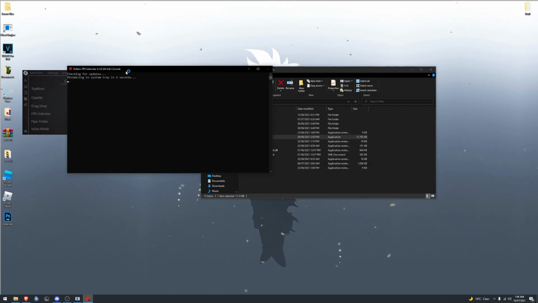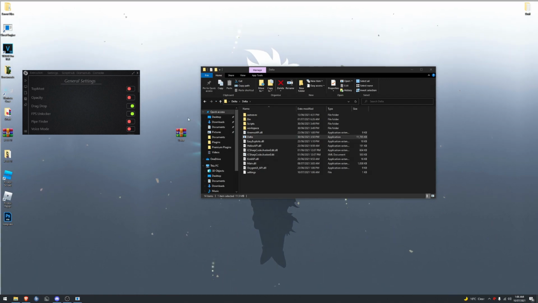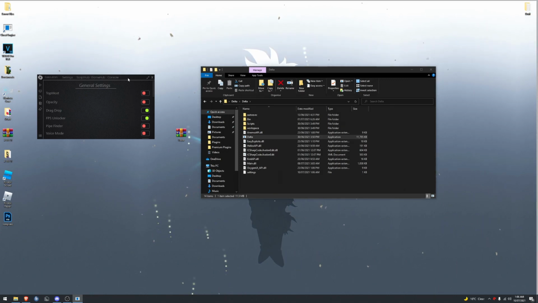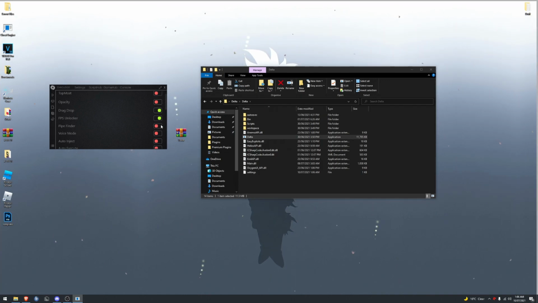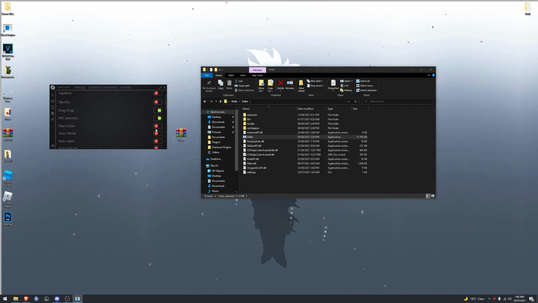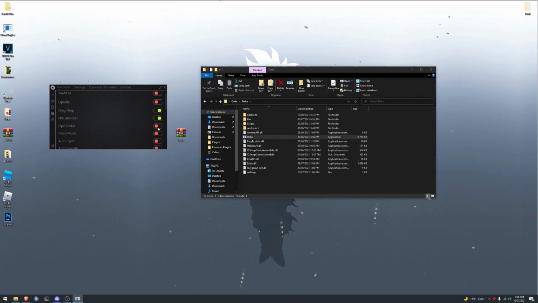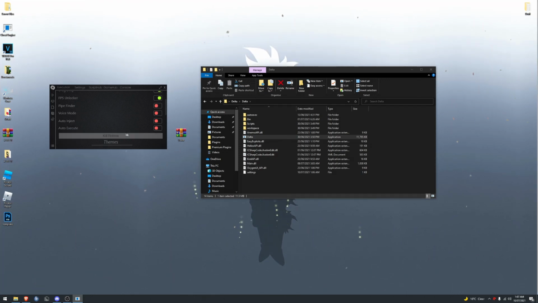FPS unlocker, so if you've got more than a 60 hertz monitor, if you turn that on, you get more frames in game. Usually it's capped at around 60. Pipe finder, I kind of know what this does. I used to know what it does. I think it's something to do with scripting. Voice mode, I've never seen a lot of these features.